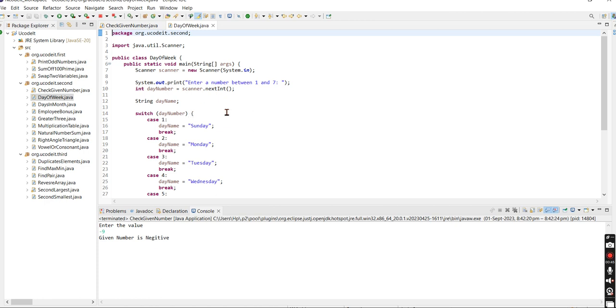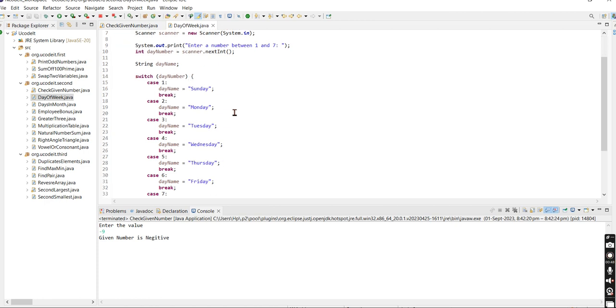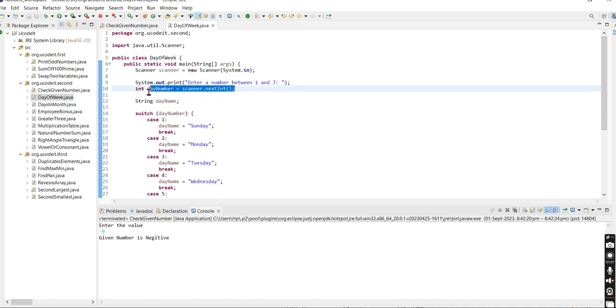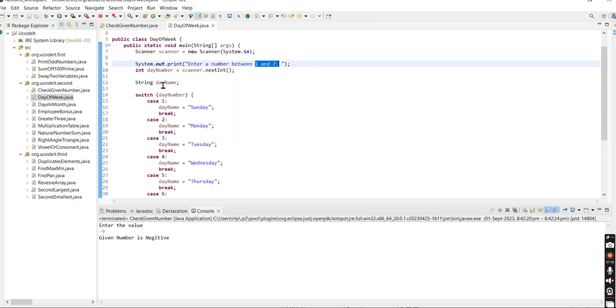And the second code is to find the day of the week using a switch case. Here also I am taking the input from the user only. Here I can get the value between 1 to 7. If the user enters, for example, 2, in the switch case the day number will pass 2, and case 2 has Monday.